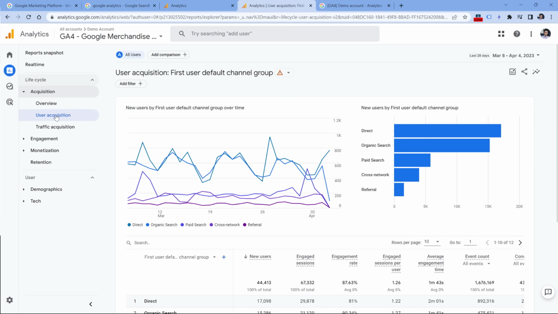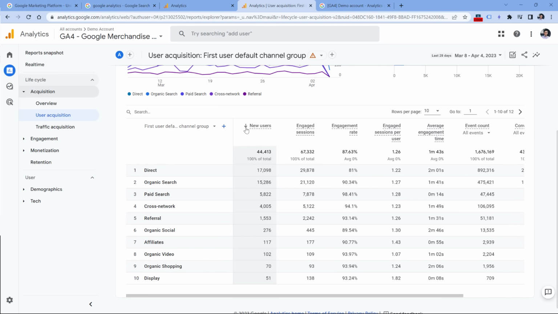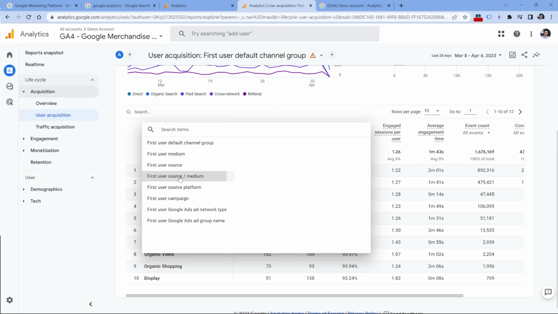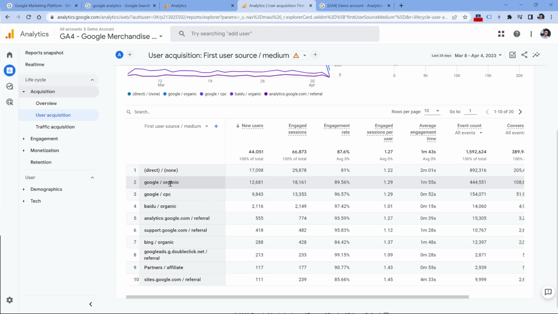So this report shows you the first traffic source from where the visitor landed on your site for the first time. The default dimension is default channel group, but if you want, you can switch to user source medium, and it will show us, for example, that a lot of people are coming from Google Organic, some paid advertising, and so on. But keep in mind that this is showing only the traffic source of the first session. So if on the second session the visitor comes from your email marketing campaign, that session will still be displayed, for example, as Google Organic, if the first session came from Google Organic.